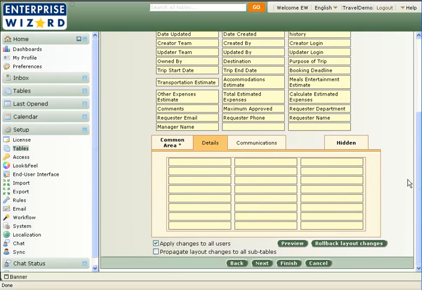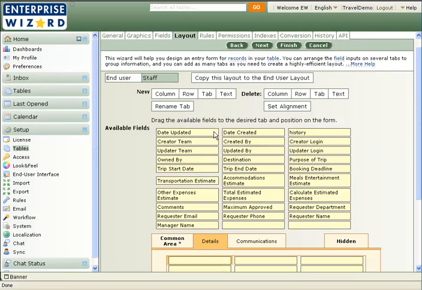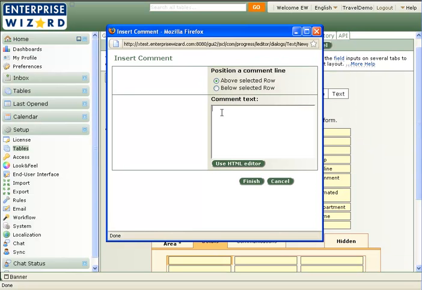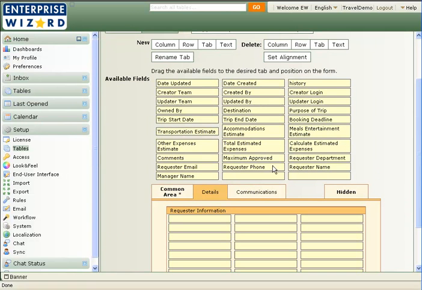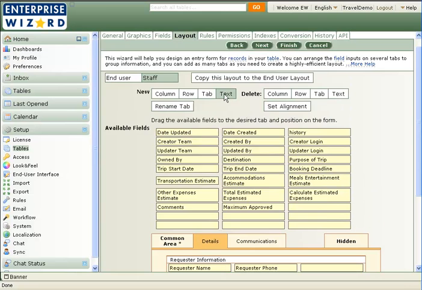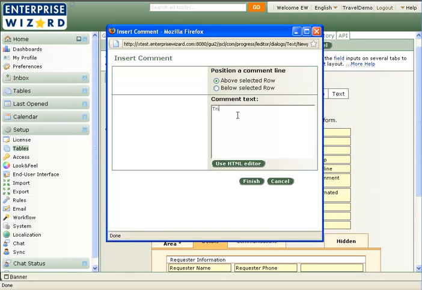Now we're going to drag some fields down after creating a little text heading. We can provide text headings that organize the form and make it look nice. And now let's drag some fields down for the requester information. And then we'll add another heading for the trip information. You can have as many columns of fields as you like here.